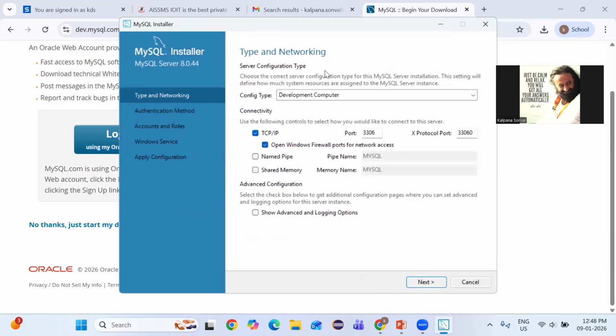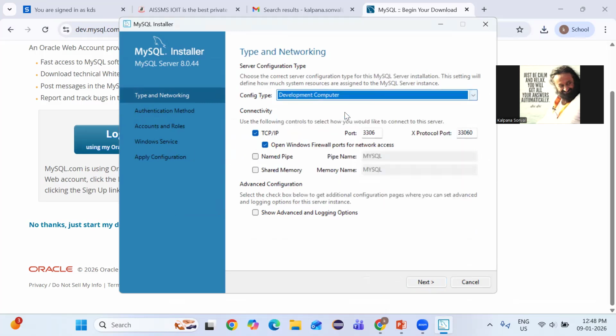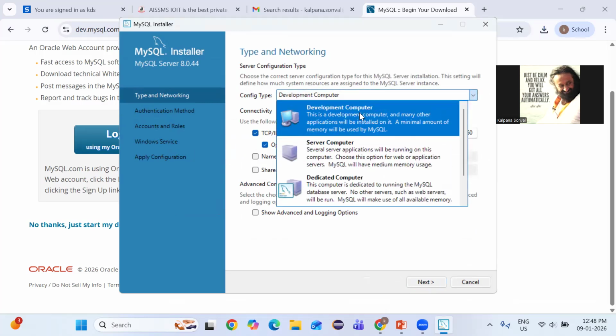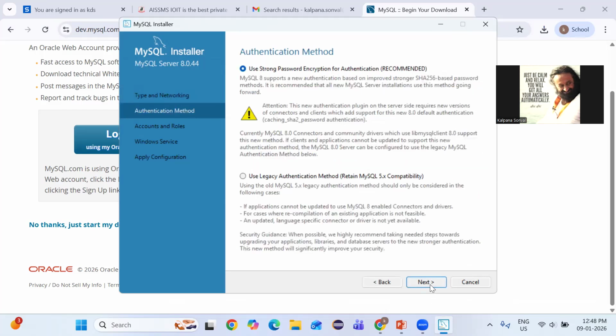See here, there are different configurations. Make sure that you click on development. By default, it is on the development computer, but still, if it is not there, then select the development computer configuration type. And here 3306 is the port number. By default, it is set for all, but if it is not there, then make sure that it is 3306. Click on next.